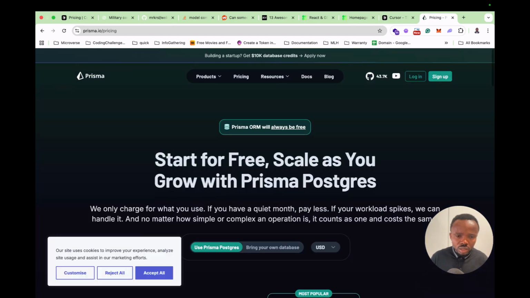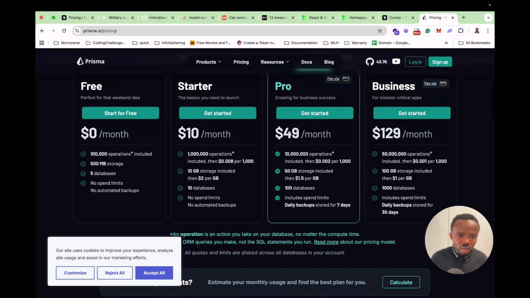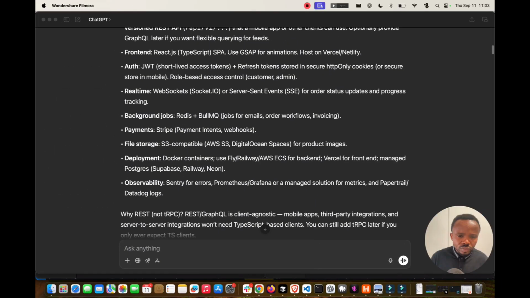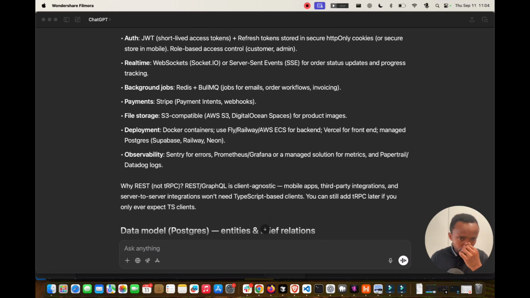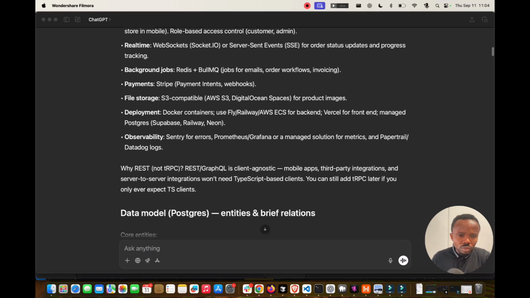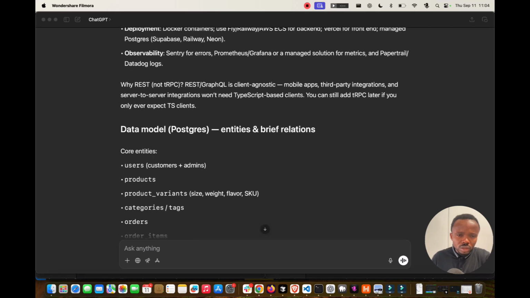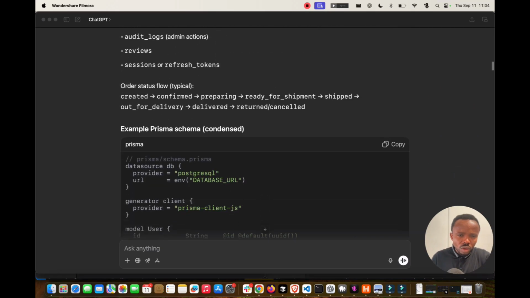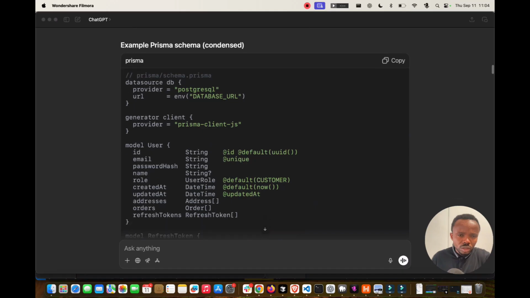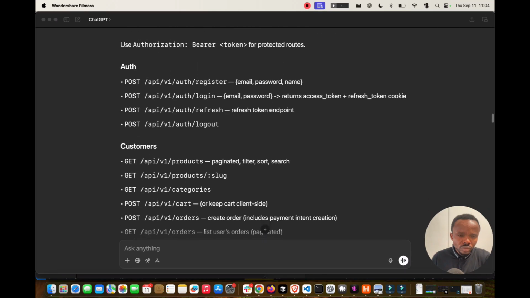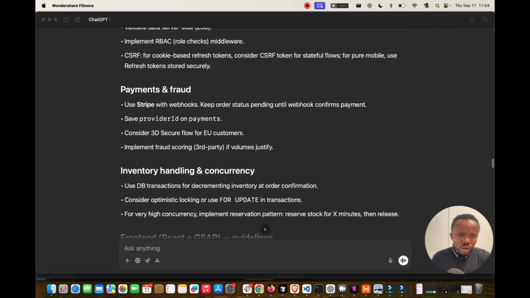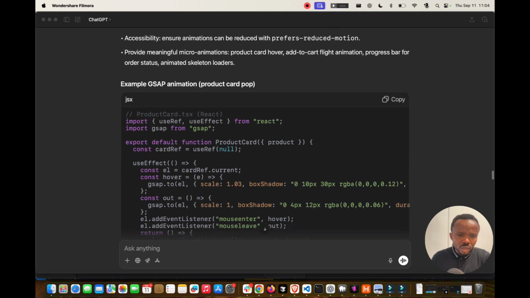So this is a small website. Background job ready: email, payment, Stripe payment intent, file storage, deployment, REST, data model, user, order status, Prisma. Okay, so I will further clarify this.